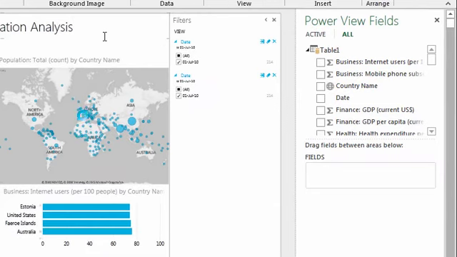So well, this is the world population analysis done very simply by using PowerView.